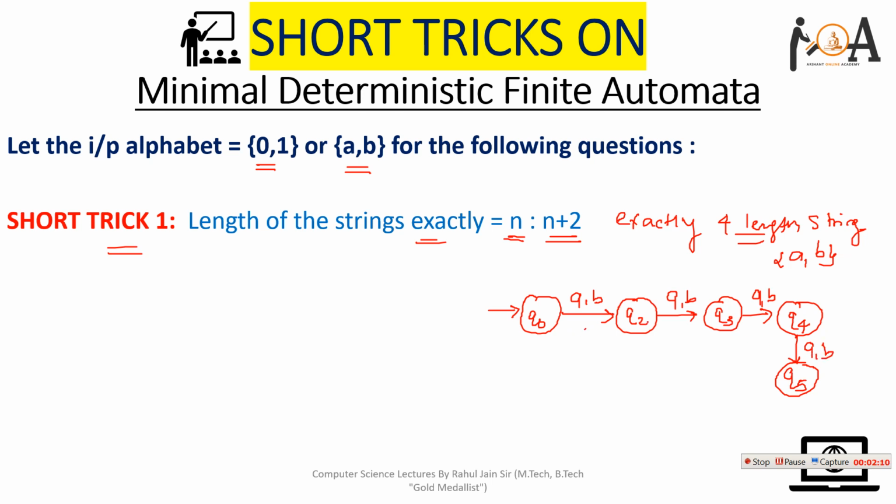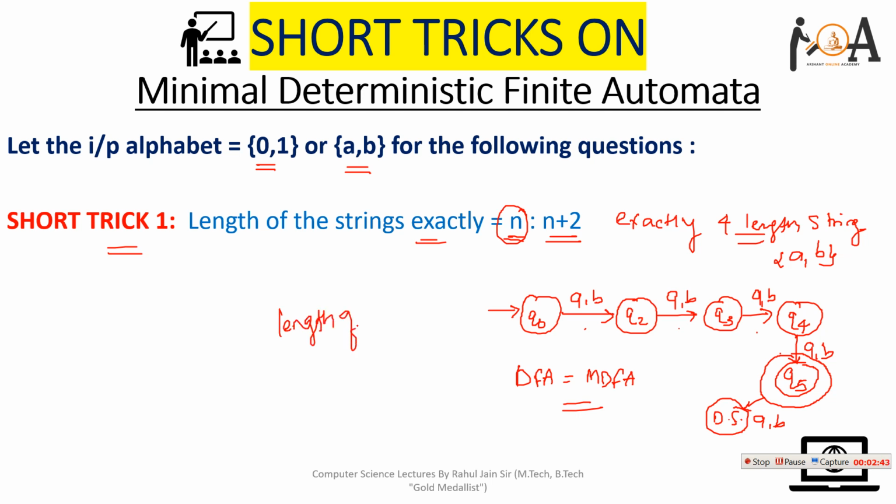So guys, 1, 2, 3 and 4. We need to make q5 the final state, but on input symbols A and B, q5 will lead to a dead state, because we only need strings of exactly length n. This DFA is the minimal DFA which follows our condition that the length of the string should be exactly n. Here the length of our string is exactly 4, so this DFA will generate all strings of length exactly 4.